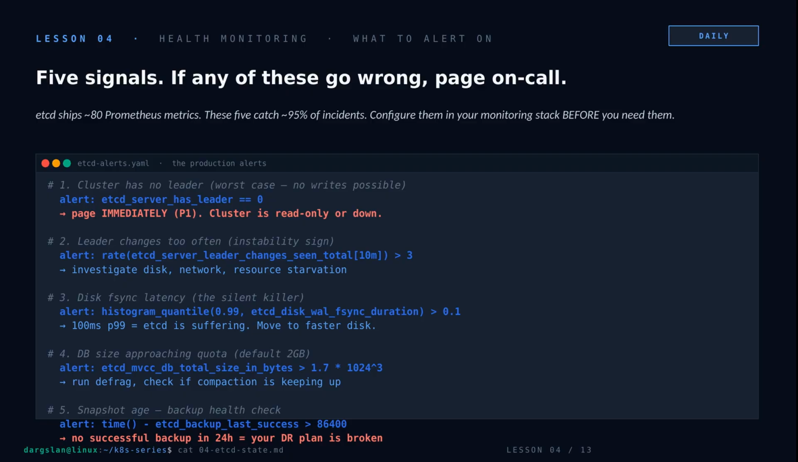Now you know what hurts, so let's wire up the alarms before it happens. etcd ships about 80 Prometheus metrics, but 5 of them catch roughly 95% of real incidents. No leader? That's a P1 page. Your cluster is read only. Leader flapping more than 3 times in 10 minutes means disk, network, or resource starvation. Fsync P99 over 100 milliseconds, etcd is suffocating. DB size near the 2 gig quota, defrag and check compaction. And if your last successful backup is older than 24 hours, your disaster recovery plan is fiction. Configure these today, not the night you need them.